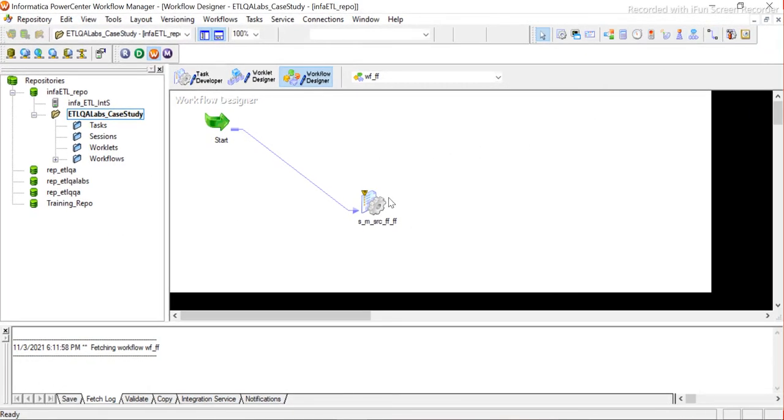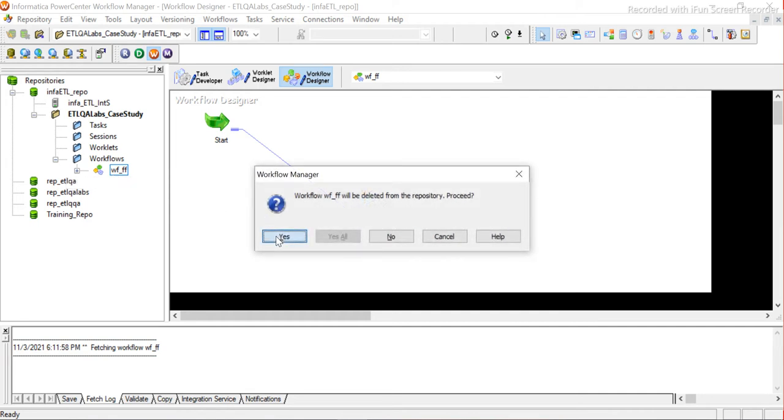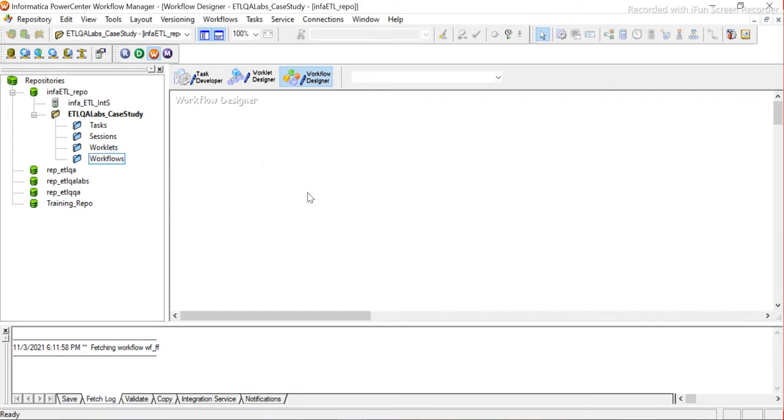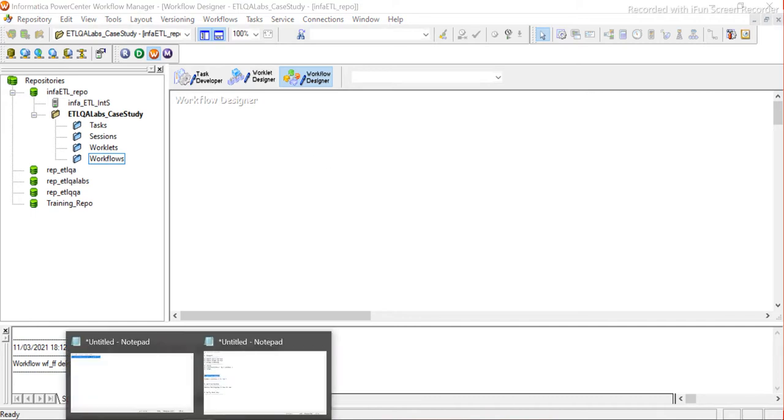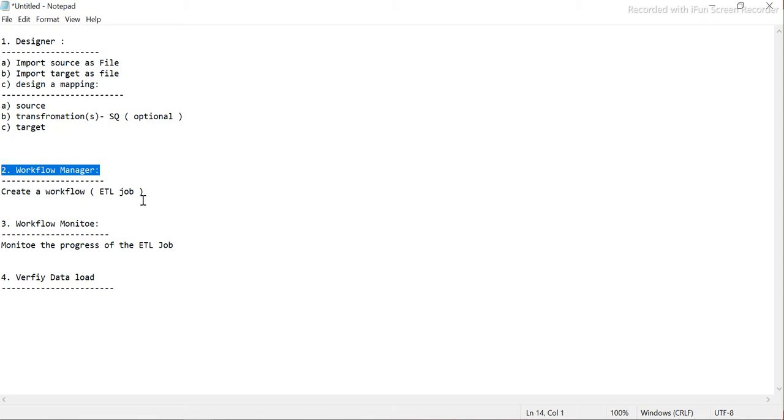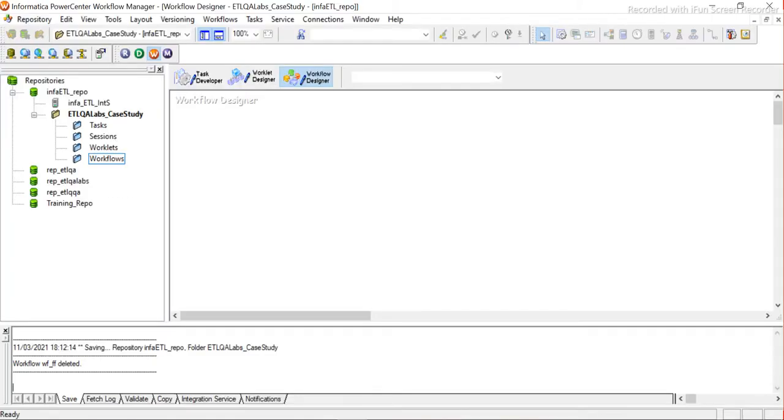Now guys, this is invalid. I don't want this, let me remove it, because I don't want to keep the invalid one here. Now I will create a workflow for this. As part of this, I have to create a workflow here. Create workflow or ETL job. This is also called an ETL job, because this is the runnable instance.